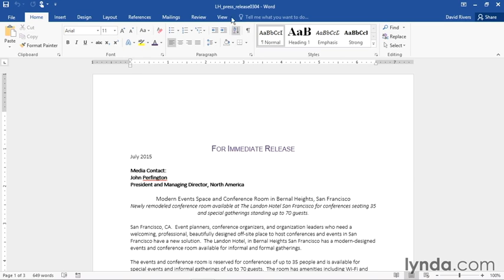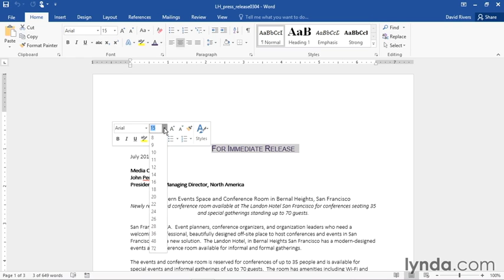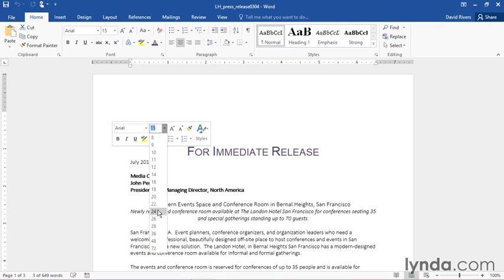If you need to get caught up, open up LH Press Release 0304 from the Chapter 3 folder of your exercise files. Let's experiment with our title. We'll start by going into the left-hand margin, clicking there to select it. And let's change the size. I'm going to go right to this context-sensitive formatting toolbar that pops up and change it to 24 points.